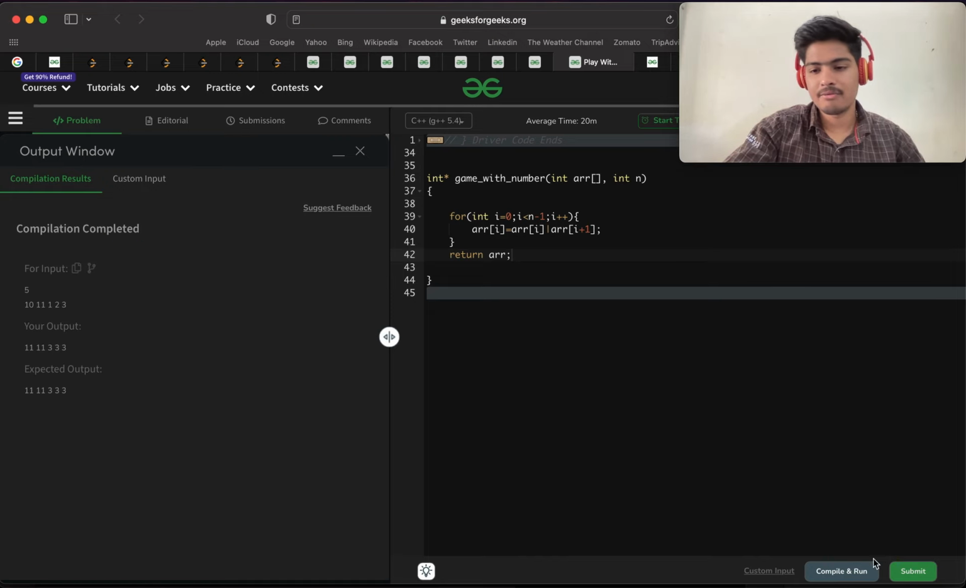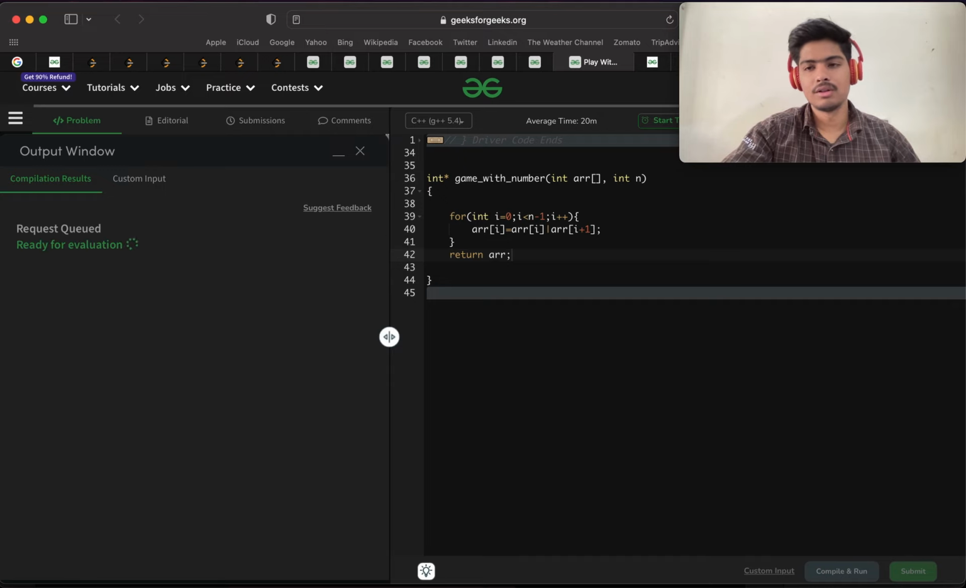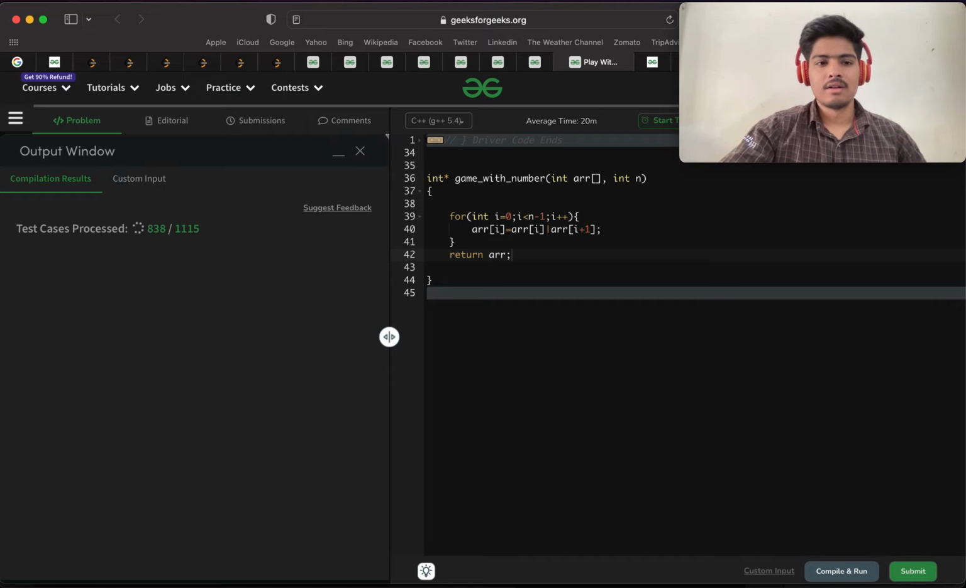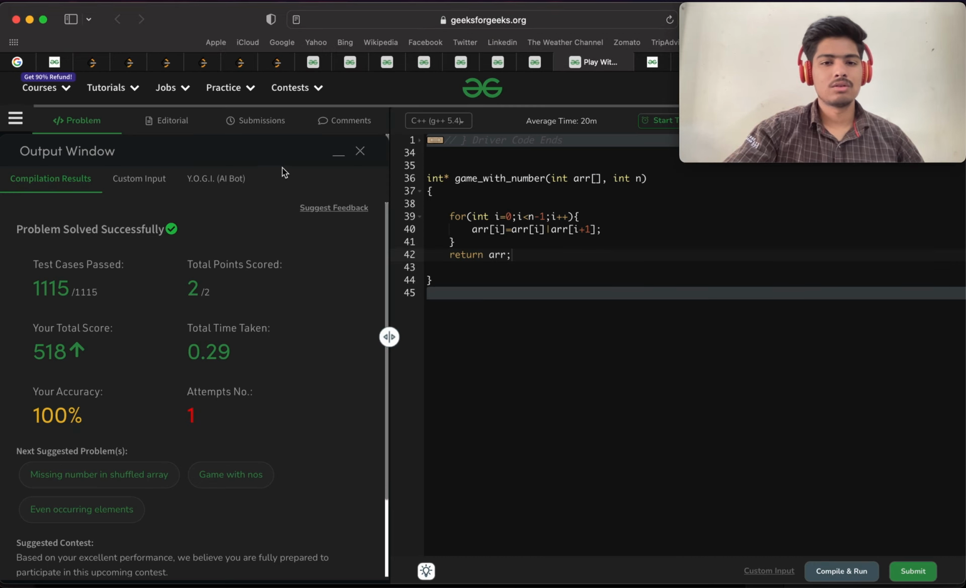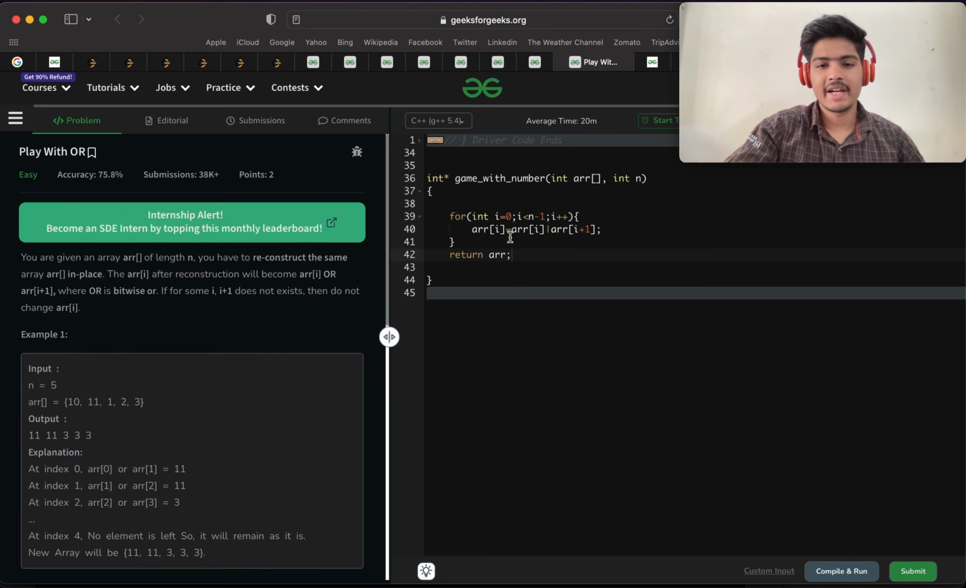As you can see, it is working perfect. Let's submit this code. So it is working perfect. So this was the complete code, 2 or 3 line code.